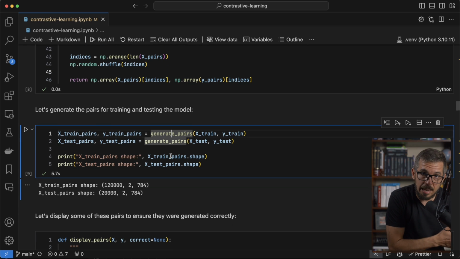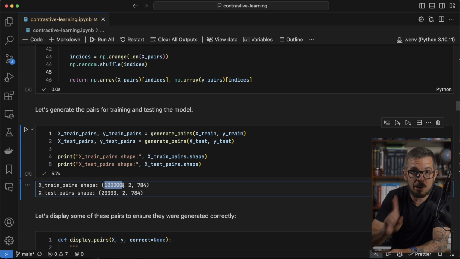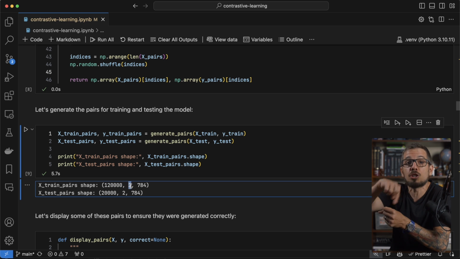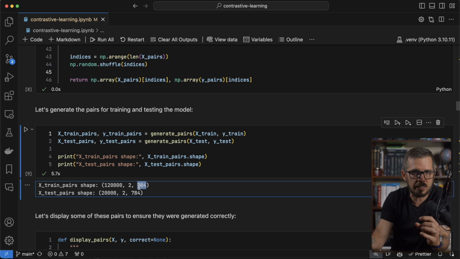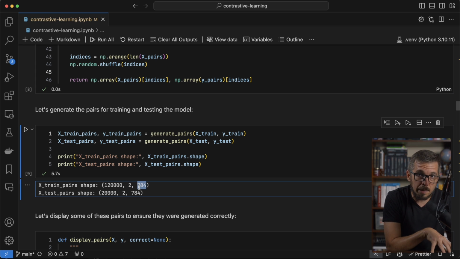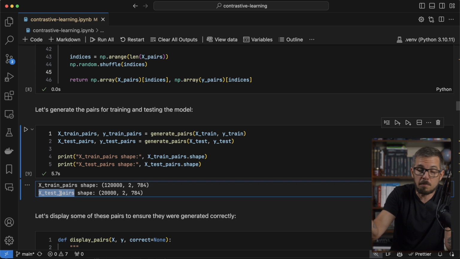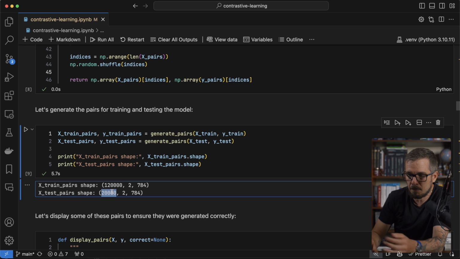Now I had 60,000 images on my train set, therefore I'm getting 120,000 pairs. Now notice the dimensions here. I have 120,000 pairs. 2 is the second dimension, indicating there are 2 images, and each of those is gonna have 784. That's how you read this. So 120,000 elements, each of those with 2 images, each of those with 784 pixels. And then for the test, I had 10,000 images to test whatever model we're building. Therefore, now I'm gonna get twice as many pairs, okay? So now I have 20,000 pairs.